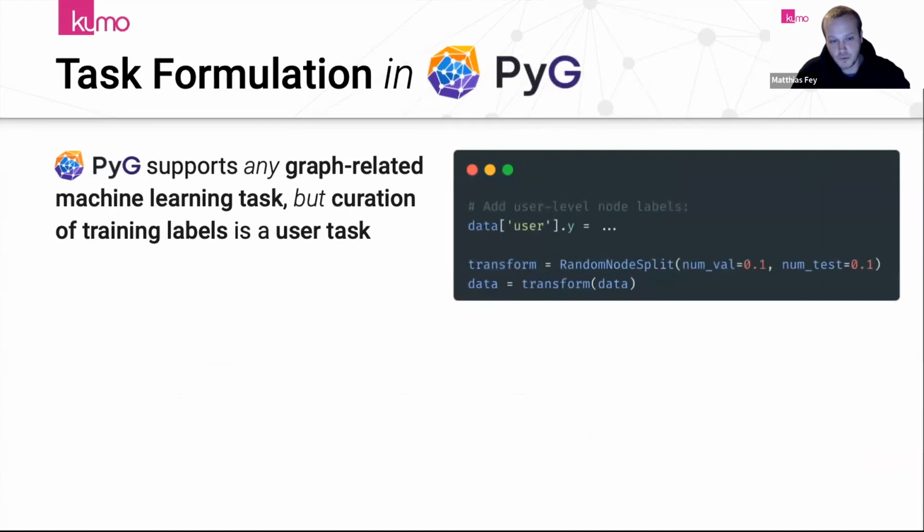Afterwards, you actually have to take care of the task formulation that is strictly tied to the graph. In principle, PyG supports any graph-related machine learning task, but you still would be responsible for creating the training tables, training labels, and the splitting scheme. As shown on the right, usually that works by just attaching some form of node label or graph label to the graph, and then doing some form of random node splitting or a random splitting of your set of graphs.